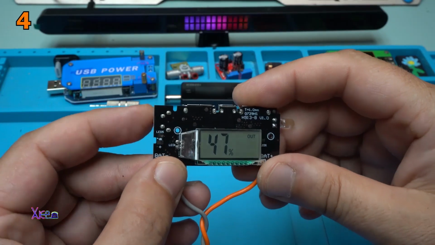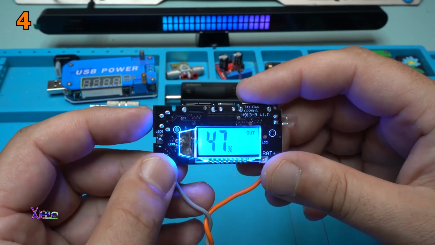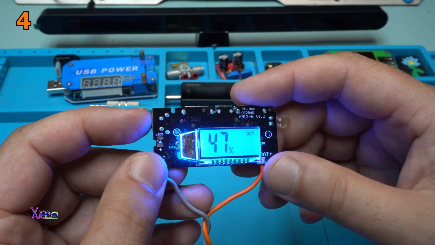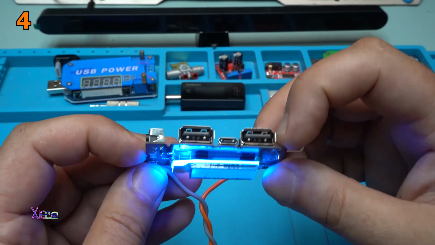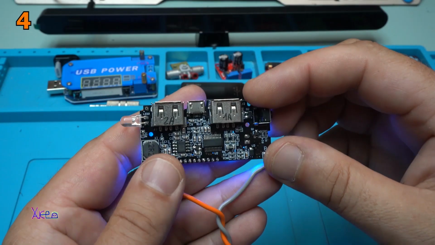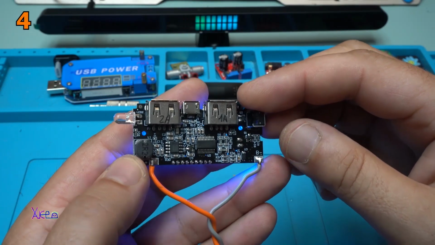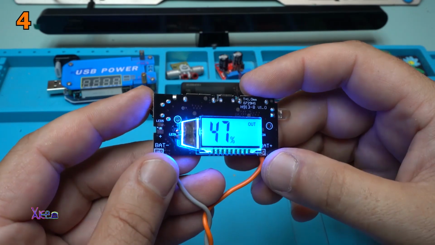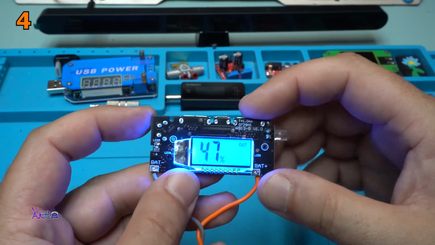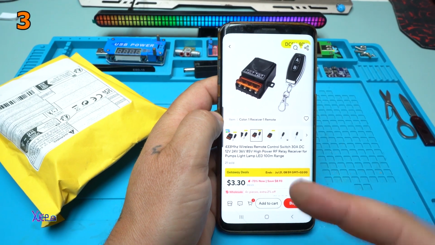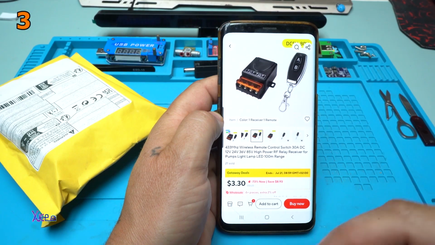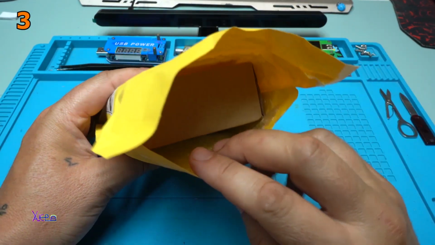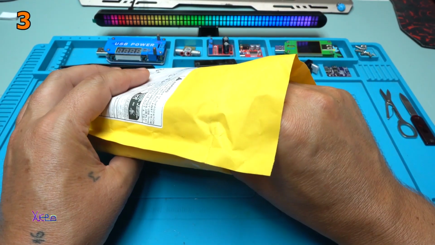So using this power bank module, you can very easily make your own portable power station. And it's a cheap module. You can get it for around $3. For around $3, you can get this gadget from Aliexpress. No bubbles. Darn it.